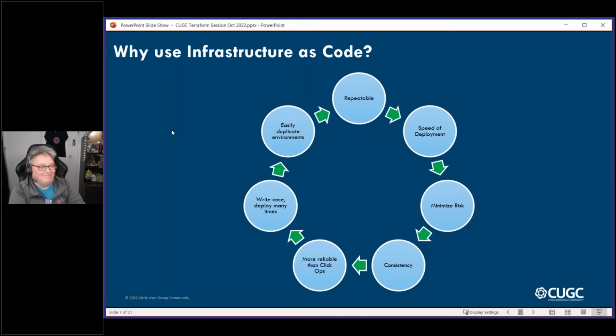Think of if you create a template that builds out a specific piece of infrastructure for your company and you need to deploy it in 10 locations globally. Well, that's great because you only need to write it once. You write it once, it's repeatable. Oh, that means we can deploy even quicker. Oh, and because we can deploy quicker from a known good template, the risk is minimized. Oh, and it makes us more consistent. You can see the pattern developing here.